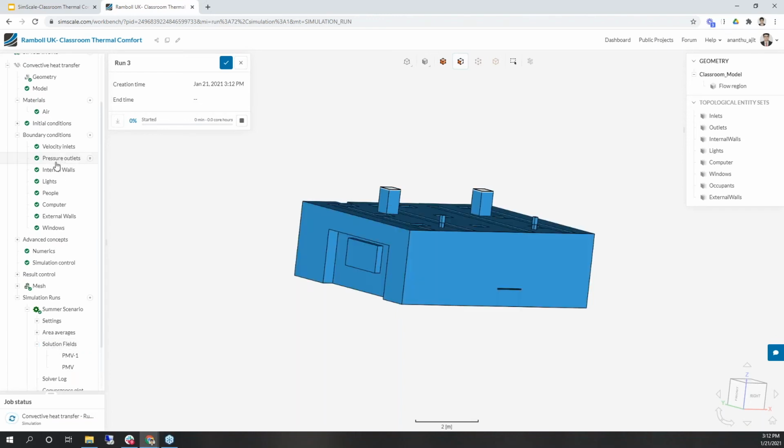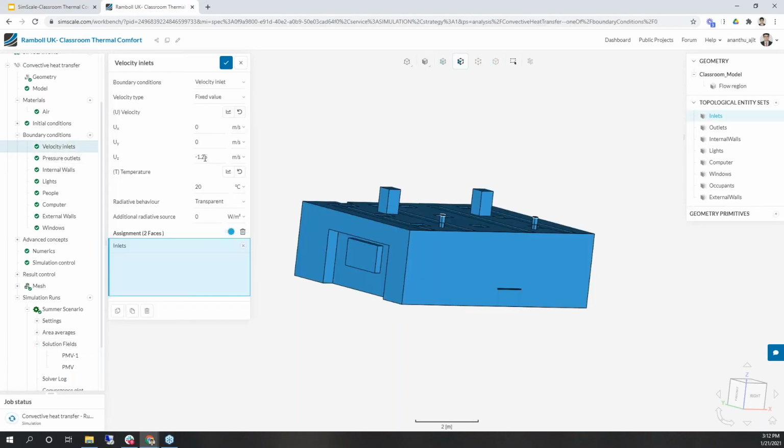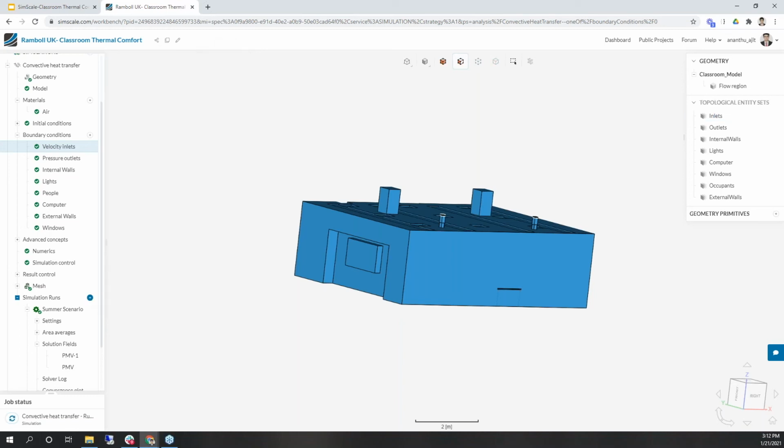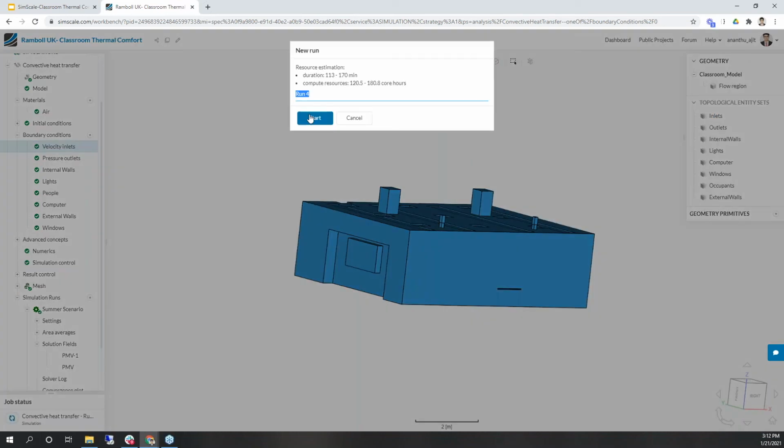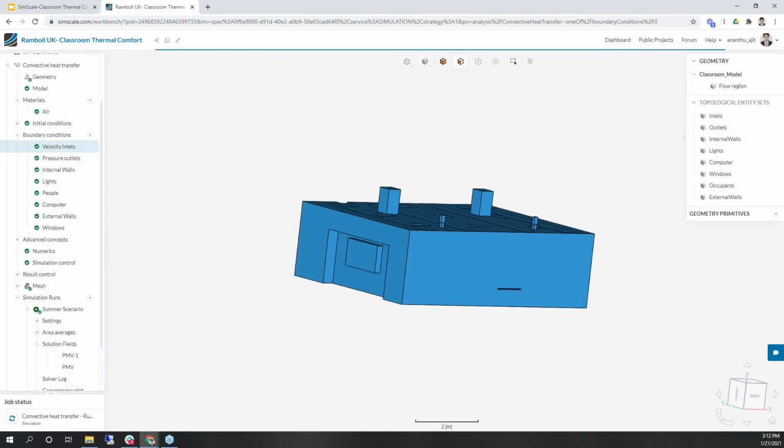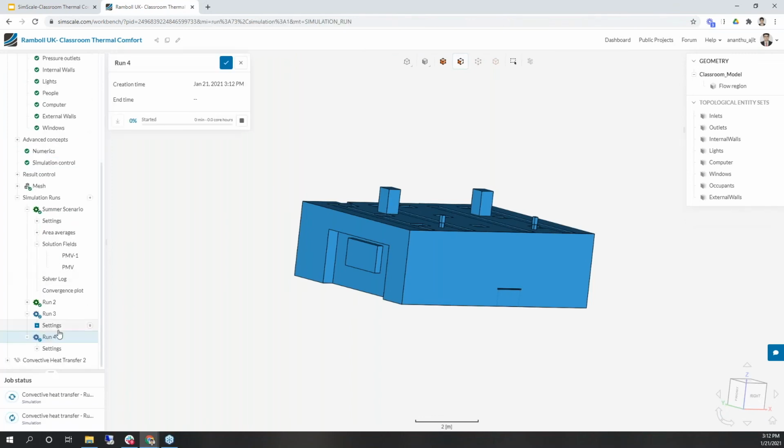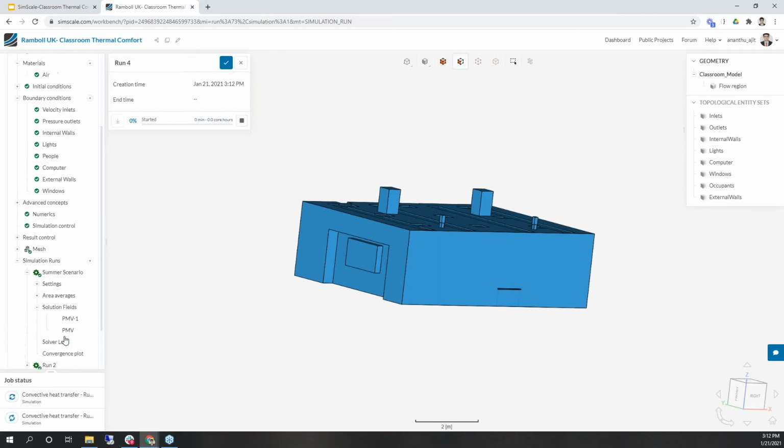And in case you have a particular change that you want to make, you can simply change the boundary condition. Let's say -2 meters per second, and save this one and start another run. So this way you can actually simulate multiple scenarios at the same time. And by the end of a particular time, you will get the results of all the simulations.